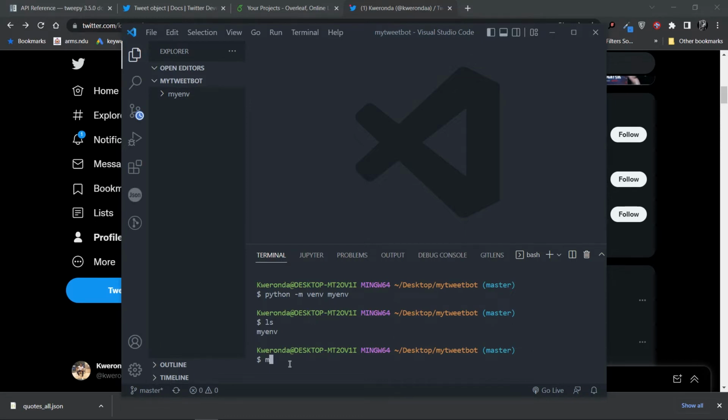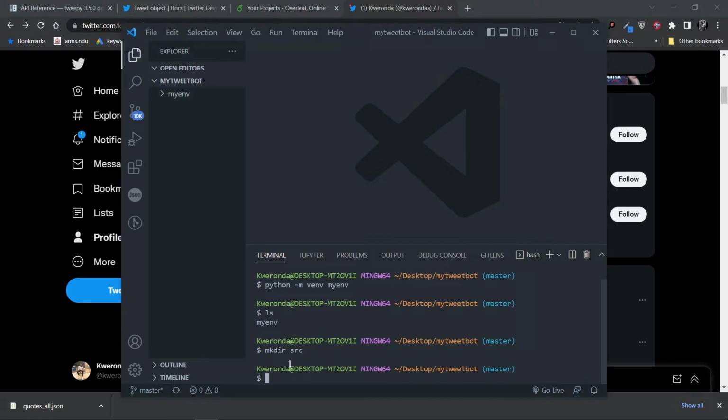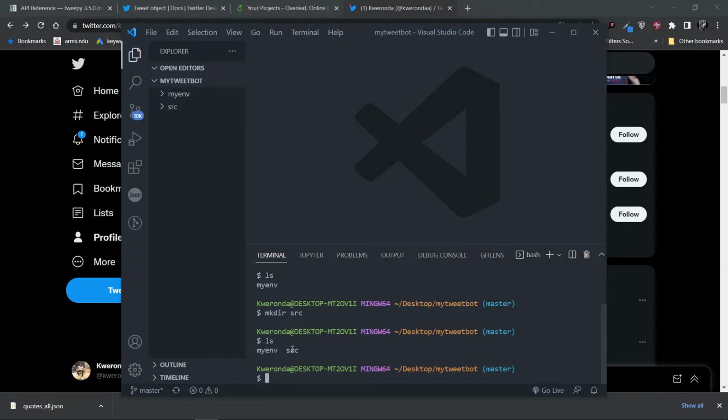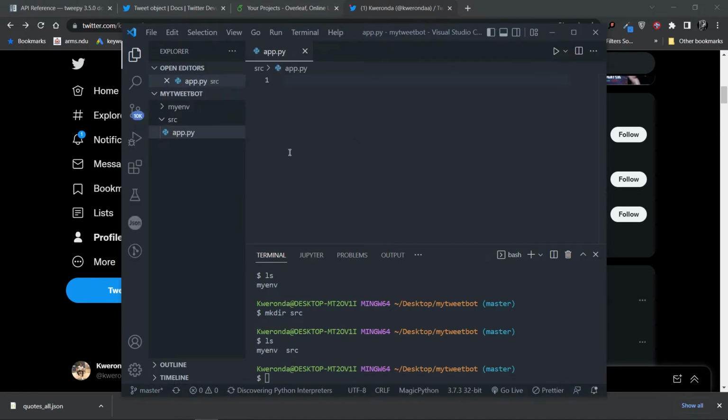I also want to create a folder that will just contain all my files. So I'll call it source. And if I ls, you can see I've got my virtual env and source, right? The source is right here. What I want to do now is start creating the app. So I'll create app.py, right?